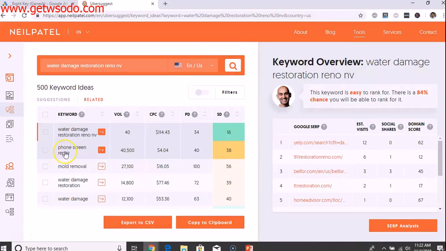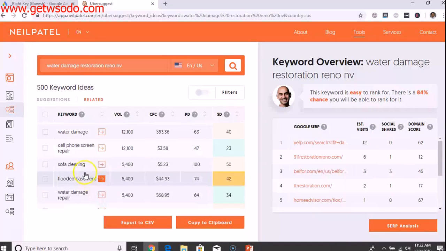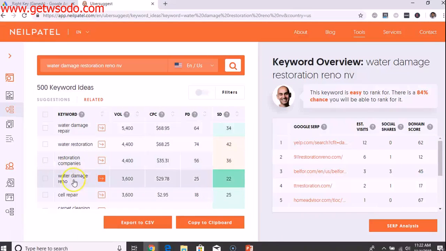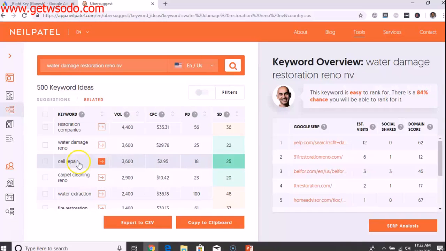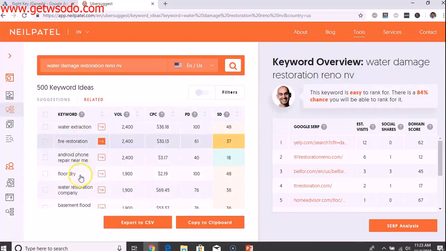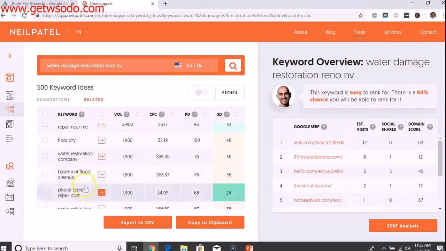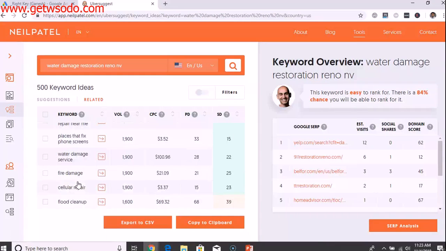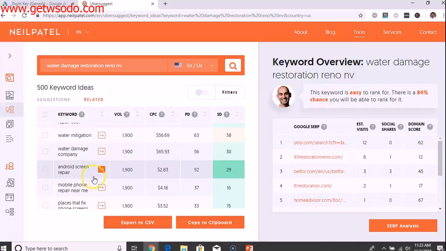So phone screen repair, we should use common sense, that's not it. But mold removal, water damage, sofa cleaning, look at that, it may be related a little bit, who knows, people might be searching. Definitely flooded basement. Restoration companies, water damage, Reno. Look at that, it's almost 3,600 searches a month. That's pretty big. Fire restoration, flood dry, basement flood. So you can go through these and scoop up as many keyword ideas as you can, right?